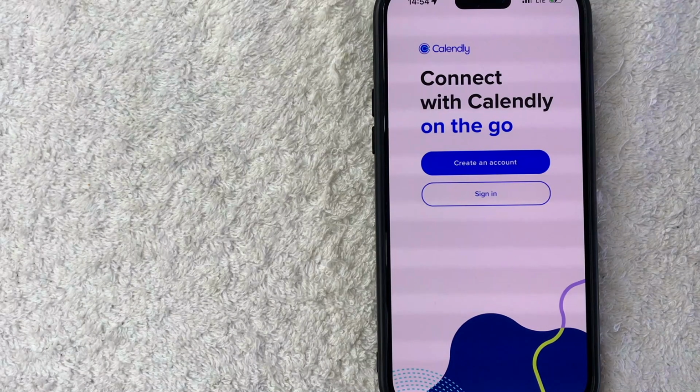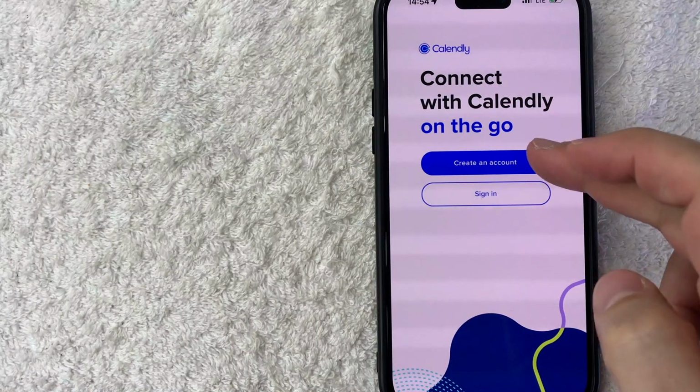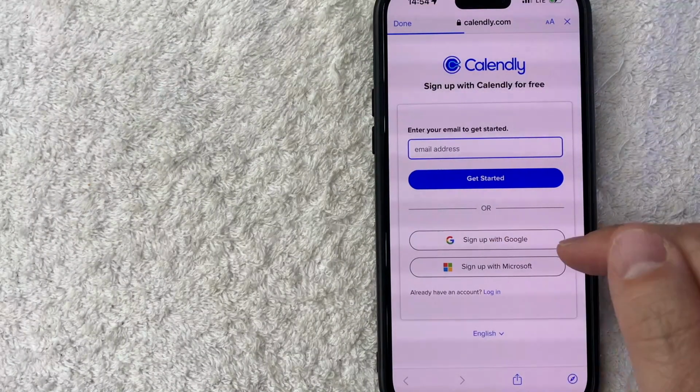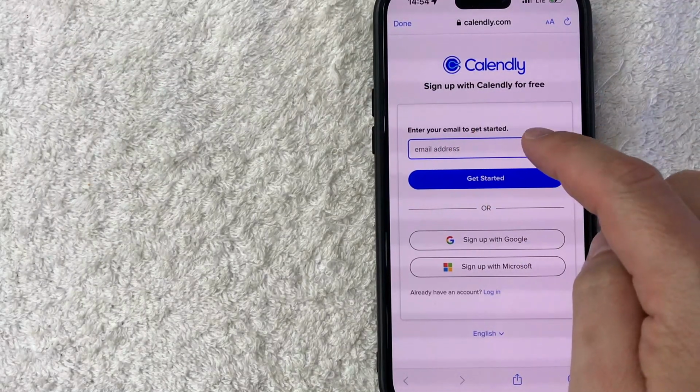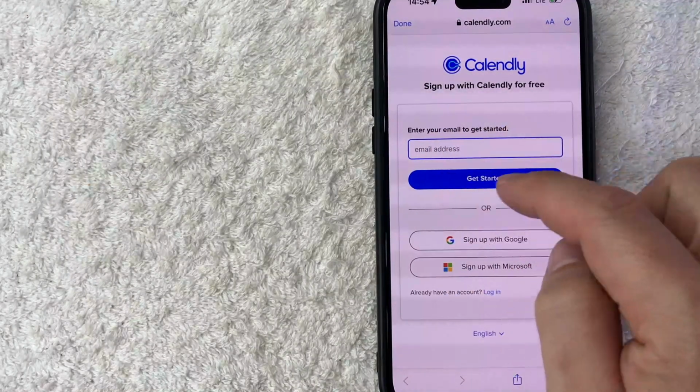Now, in order to create an account, you want to click on this blue button right here, create an account. Once you do that, you can sign in with your Google account, your Microsoft account, or you can just simply use your email address, which is what I'm going to do. So I'm going to go ahead and enter my email address and then click on get started.